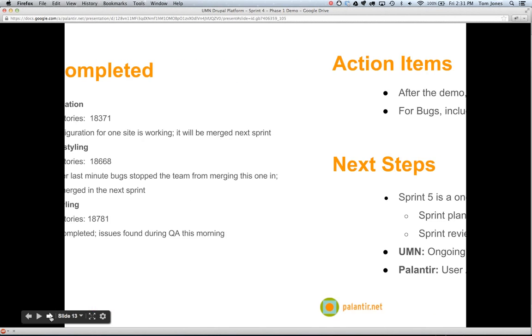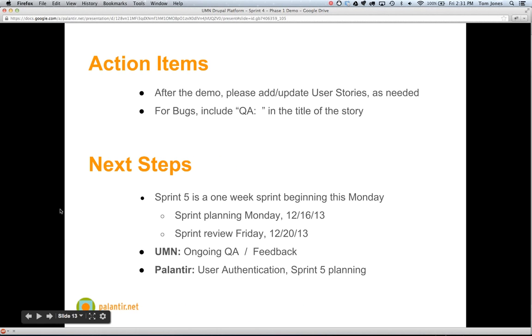And Tom, I just want to add in for those three items, they are basically done, and it's just a matter of merging them back into our main branch, and then so they'll be quickly merged in our next sprint. Okay, yeah.